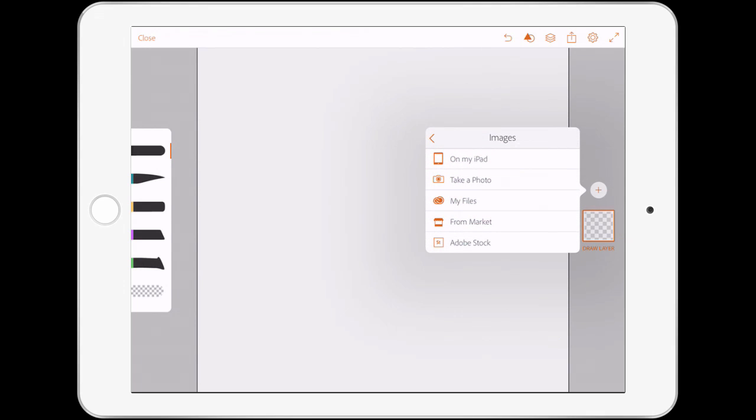And from here we see several options of where we can find images. The first one on my iPad is probably the most obvious. That would pull images from your camera roll. If you are using Adobe Draw without a Creative Cloud membership, you're probably going to just use these first two options, on my iPad or take a photo. I actually want to find an image that I have in my Lightroom catalog on my desktop that's synced to my Lightroom Mobile and therefore available on my iPad.